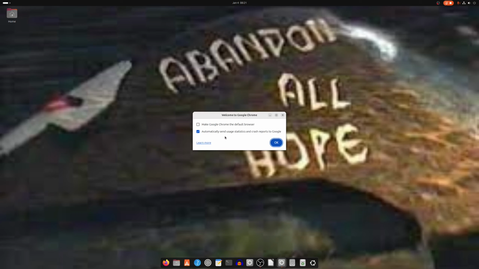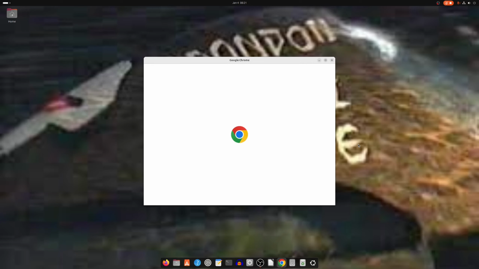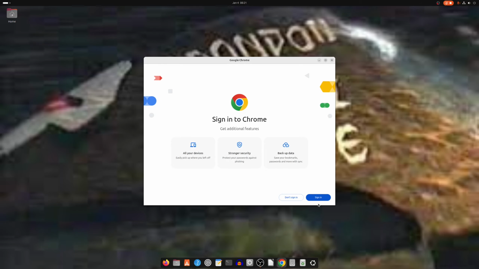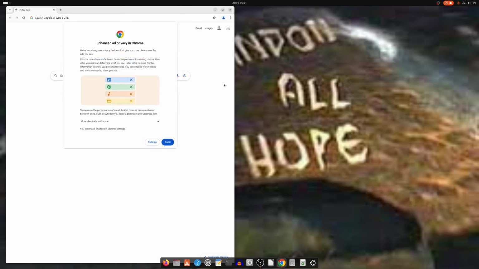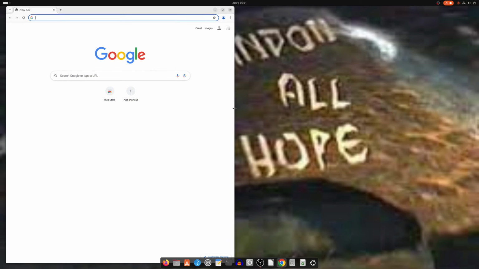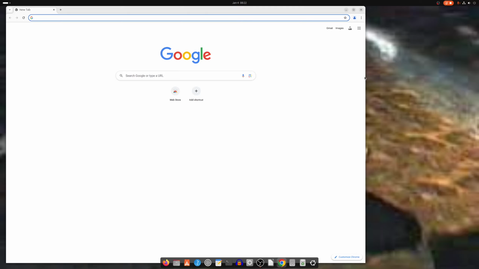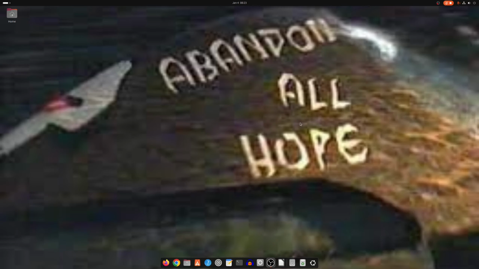Doesn't matter if you uncheck this, it's being sent anyway. Then we hit OK. I'm not going to sign in right away. And got it. There we have it. And let's pin that to our dash. Move it. Let's get rid of that. Now let's go to Edge. Look at that, it opens up faster because the Chrome was open.